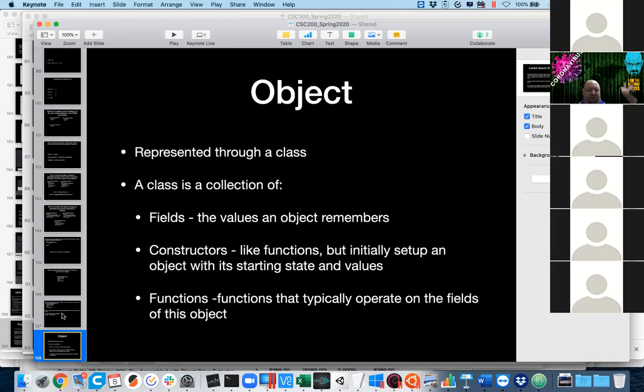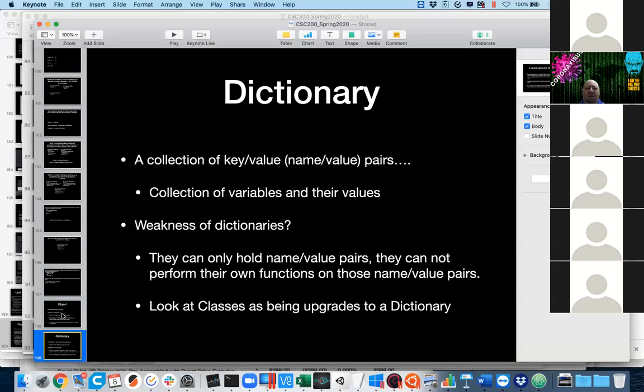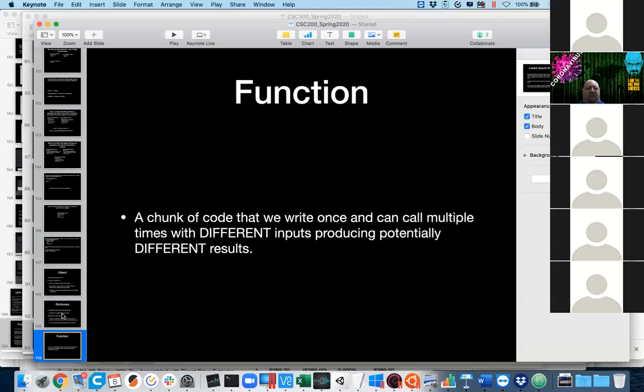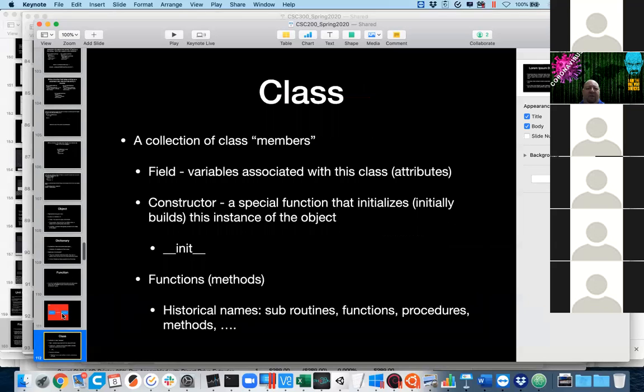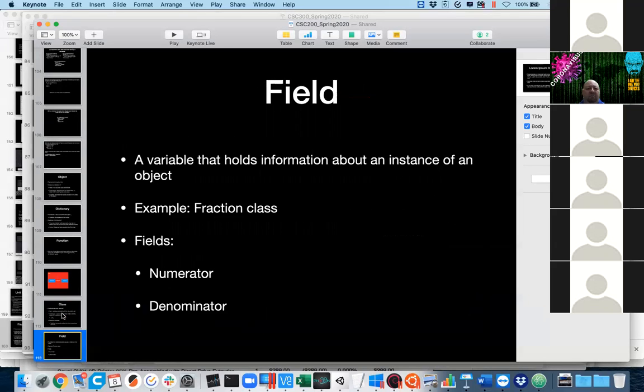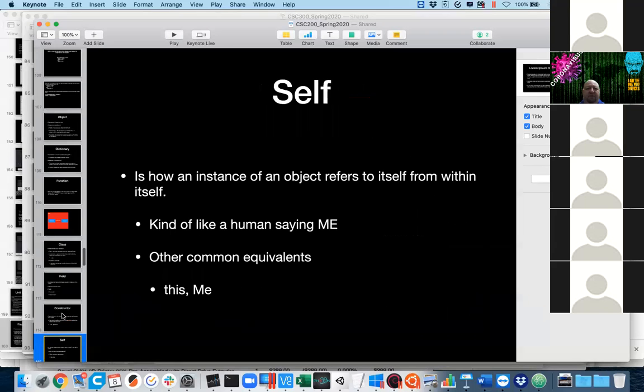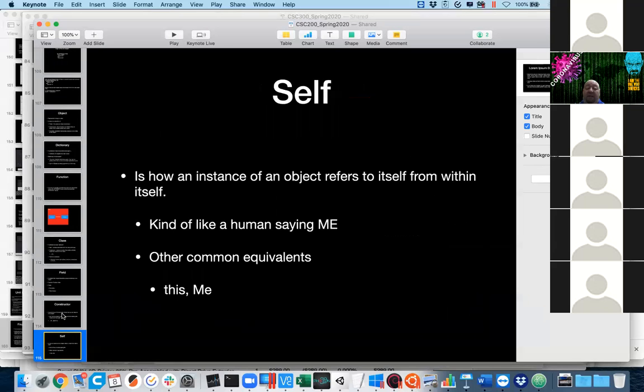Understand objects. Anything dealing with objects, fields, constructors, functions, those should be very much bread and butter for you at this point. Know how to use dictionaries, functions, and understand how those relate to each other. Classes, fields, constructors. Definitely have a strong understanding of the self keyword: how self is how an object refers to itself from within itself.